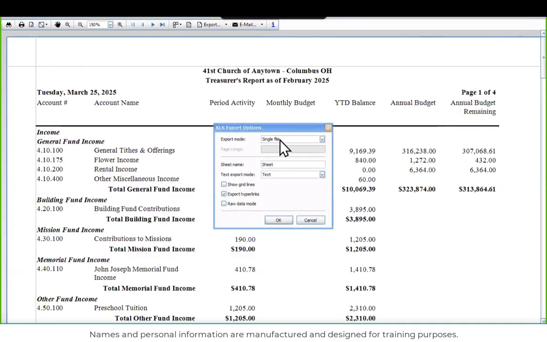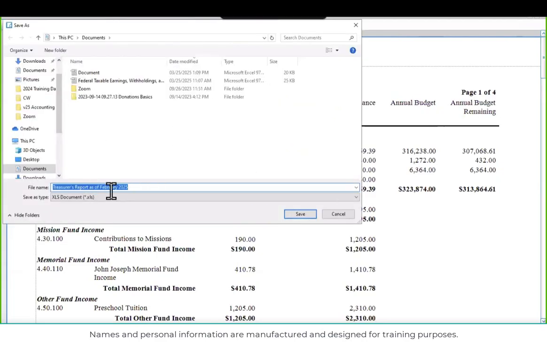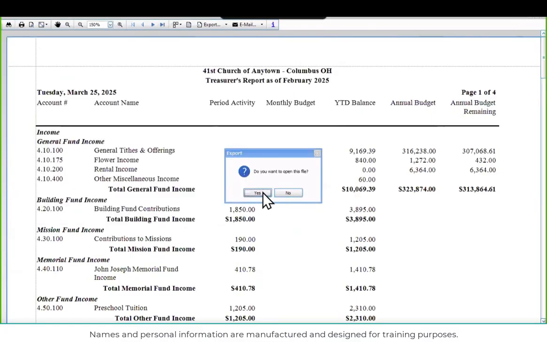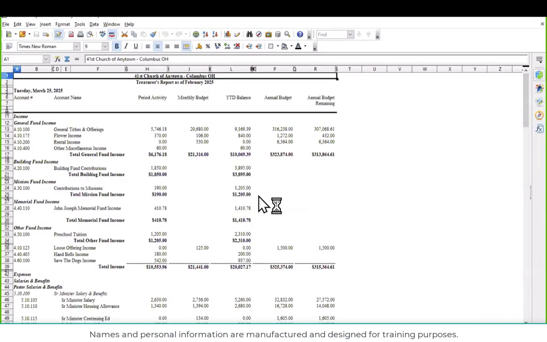It says, okay, I have no reason to change anything here, all right? I could choose text, that is fine. Click OK. Again, it requires me to save it. So Treasurer's Report as of February 25, perfect. Click Save. Do I want to open the file? I click Yes. Here it's opening my OpenOffice, and there is my Treasurer's Report in Excel, or in this case, OpenOffice, okay?